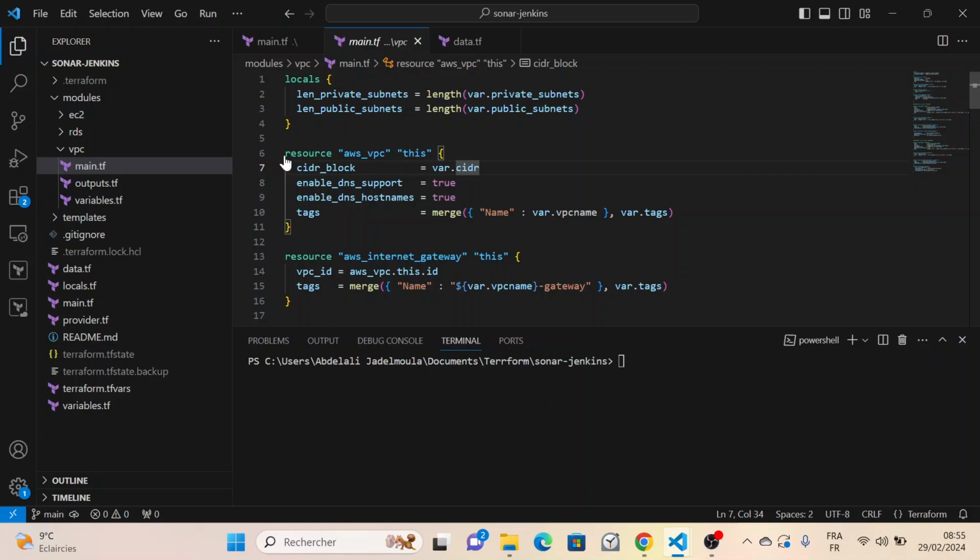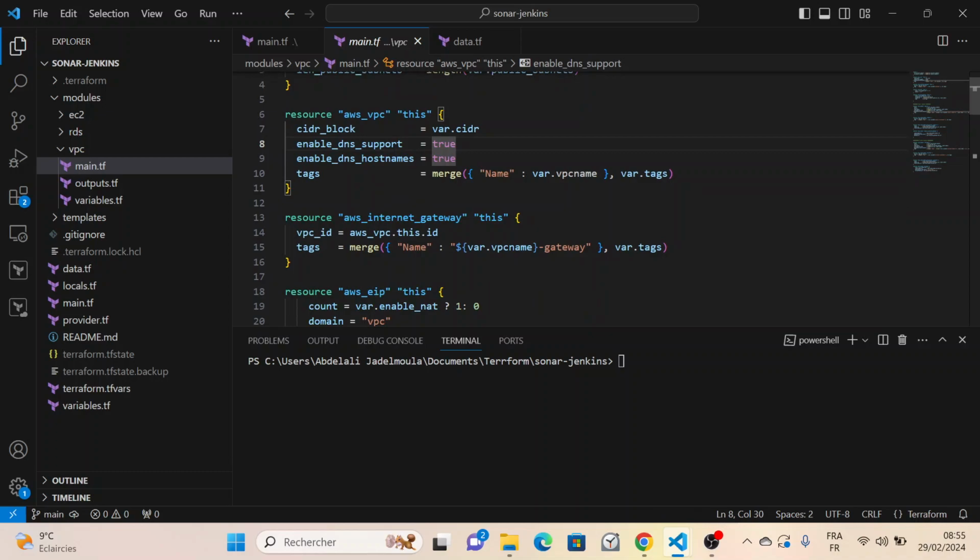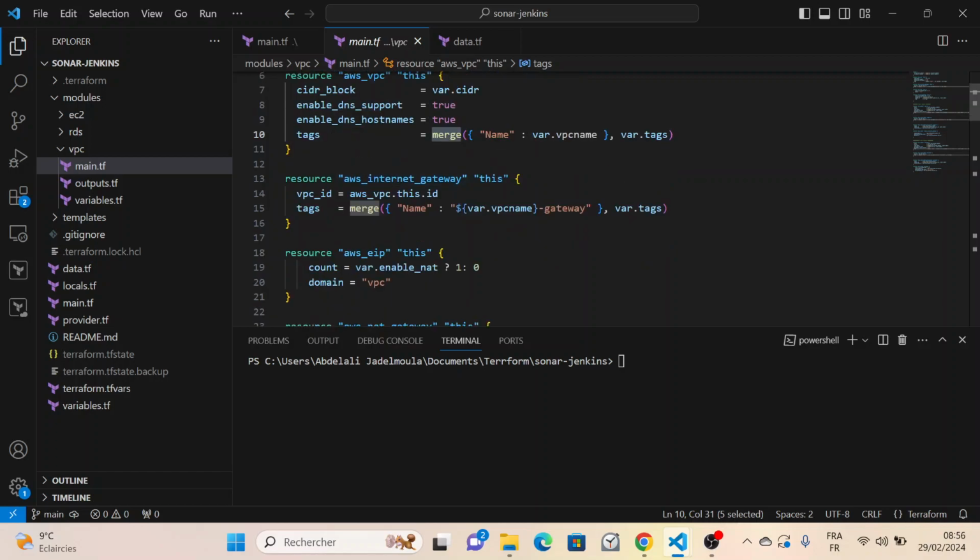So I just create the resource. I provide the CIDR block, and the CIDR block will be from the CIDR variable. I enable DNS support and DNS hostnames. And after that, I have used tags. In tags, I called a method called merge. The merge method, if you provide two objects, will create a new object that combines the two objects. And then I will create the internet gateway.